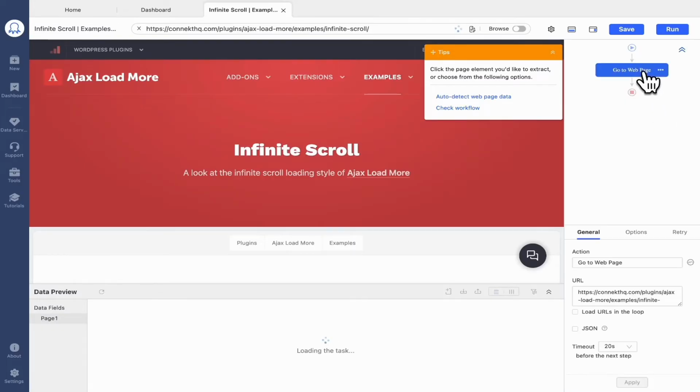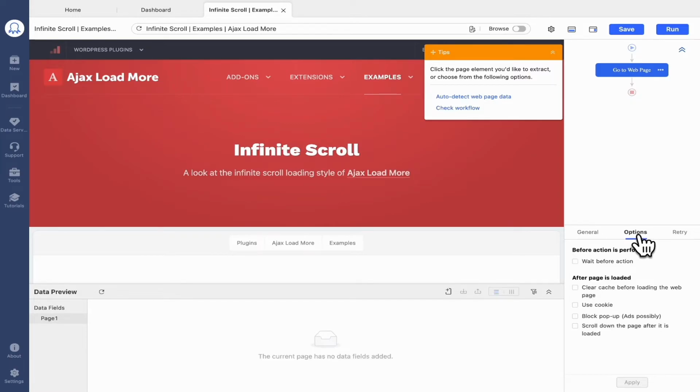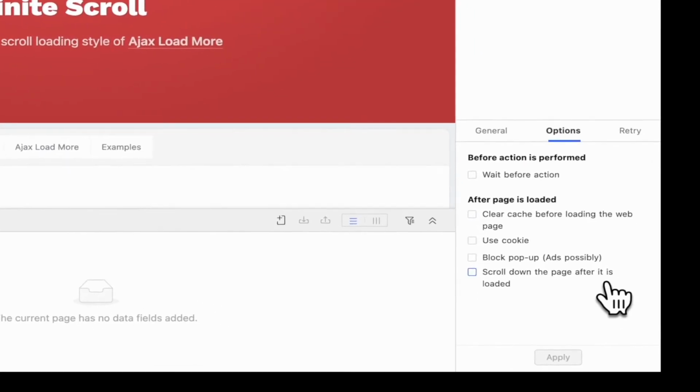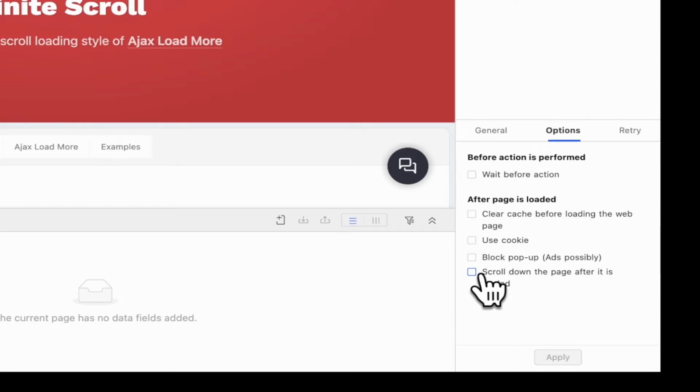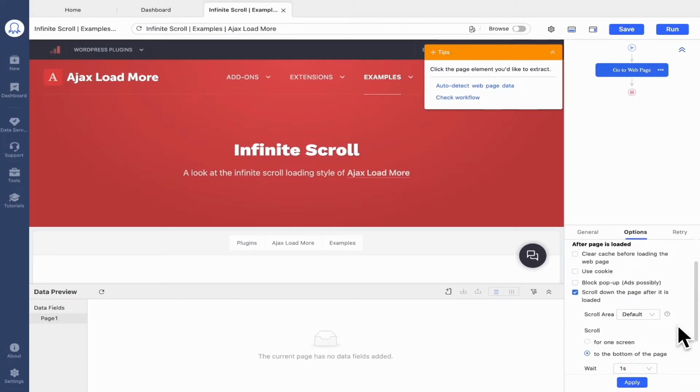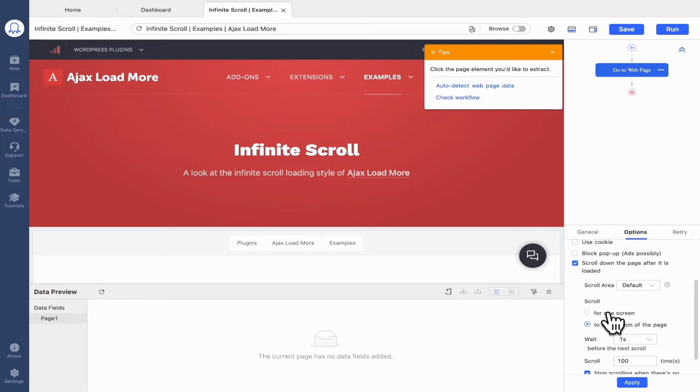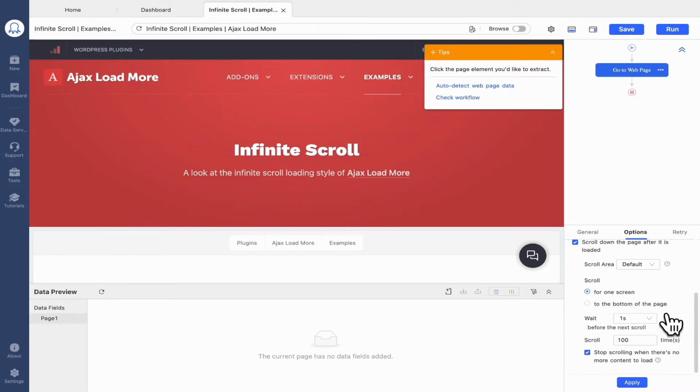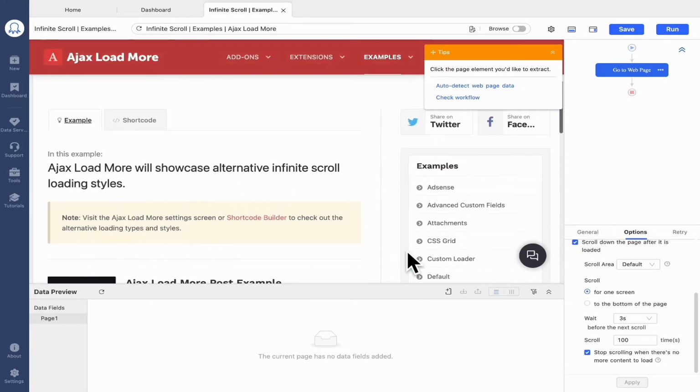Click on the Go to Web Page box. Choose Options in the Workflow Setting panel. Then tick Scroll down the page after it is loaded. Choose the scroll mode as for one screen. Set a wait time for each scroll and save the settings. The page has been set up to scroll as much as needed, and now we can proceed to extract the data.